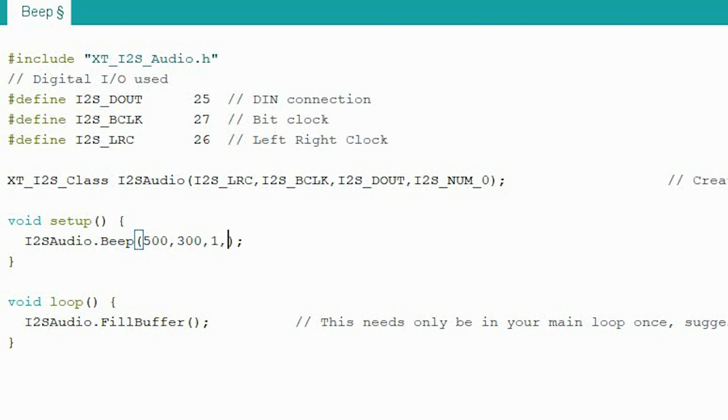The next one is wave type, so it defaults to a sine wave. We could, and you've heard that, set it to, and these are presets, defines that you can use, so we could have sawtooth. So we've got wave sine, wave sawtooth, wave triangle, and wave square as the four options you can have for the acoustic properties of the beep.